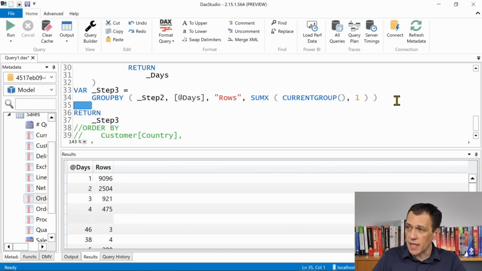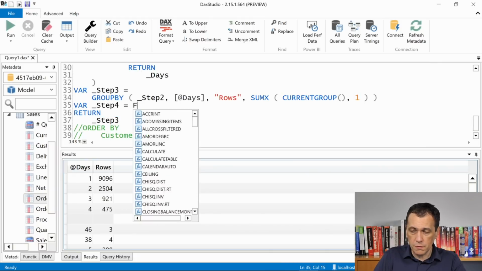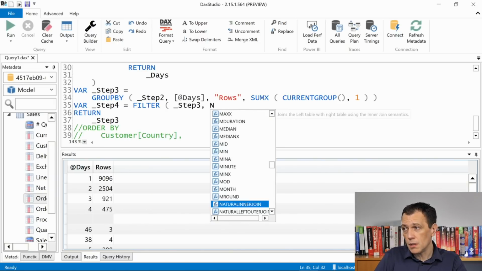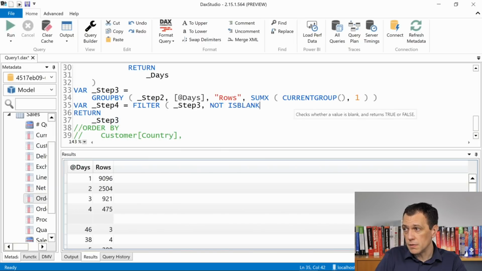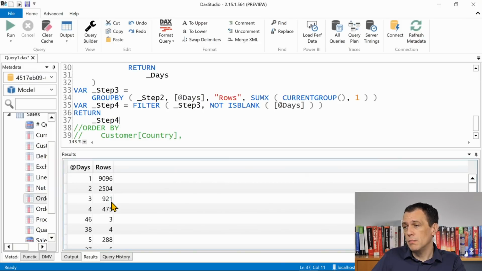So let's say that I have another step 4, that is equal to filter of step 3, where I want this to be not is blank of days. I think I can use this. I could have used rows too, but okay, that's fine. No, step days is better. And here I write step 4. So let's see what happens now. And I should see that I no longer have the blank here.